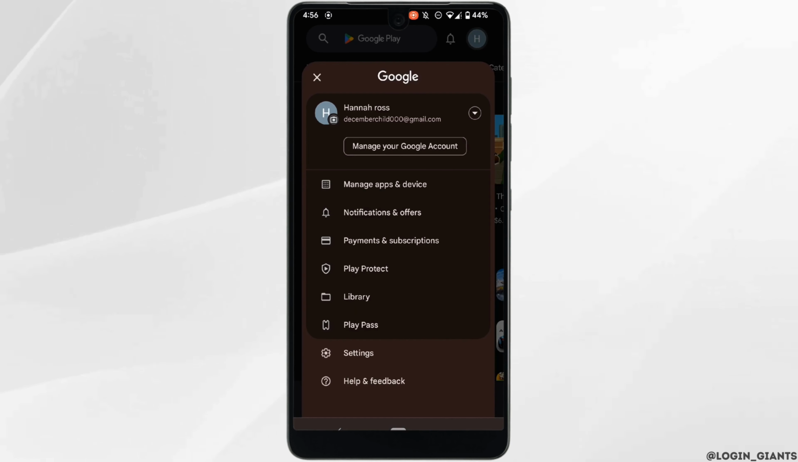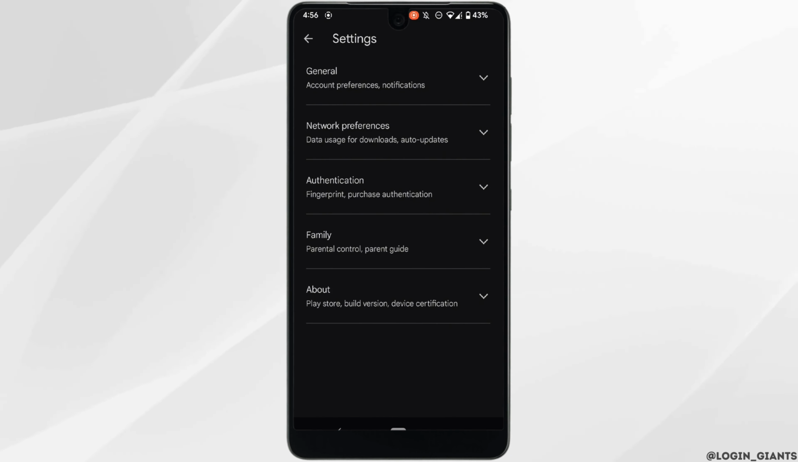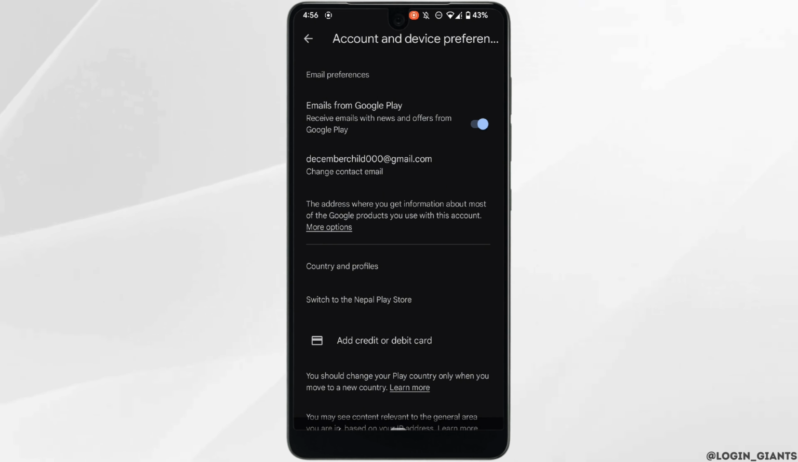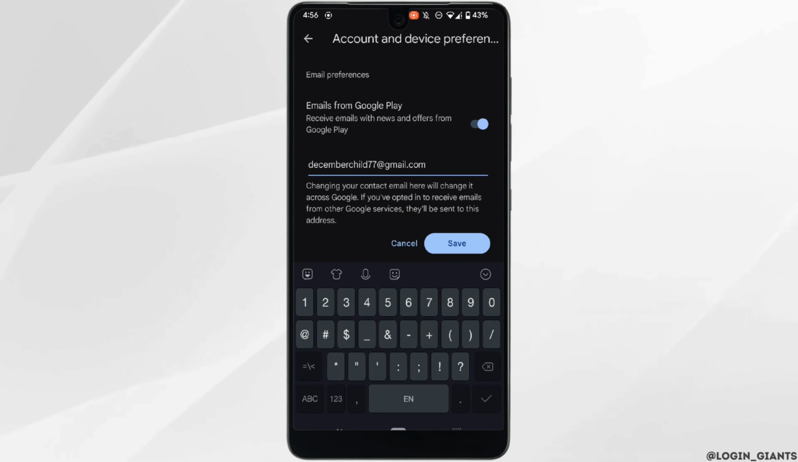Click on your profile at the top right corner and then head over to Settings. Move into General and then head over to Account and Device Preferences. It will redirect you to this page. So right here you can see it says Change Contact Email. Click on it. Now you can simply erase the previous ID and then enter the new one that you prefer.